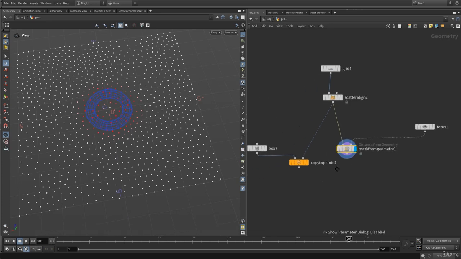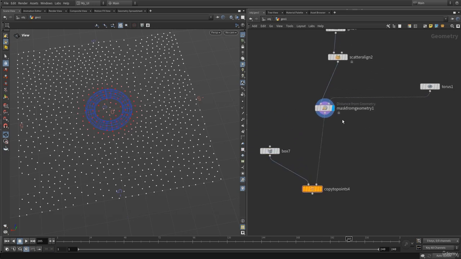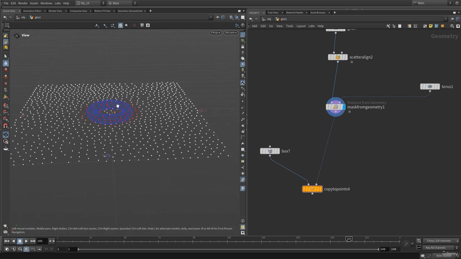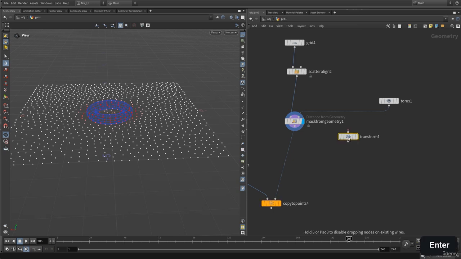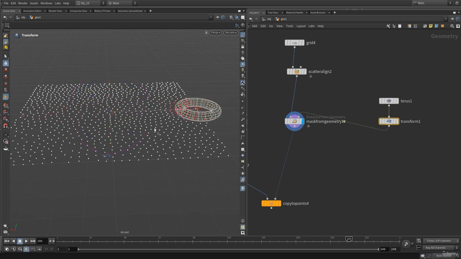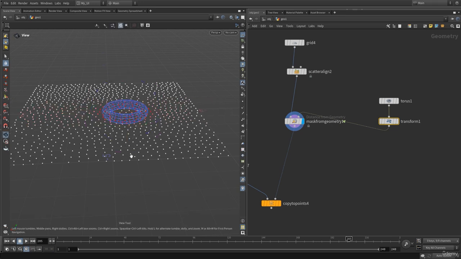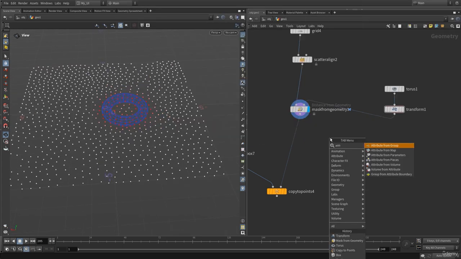Okay, now let me connect this into my whole stream. Now let's use this mask attribute to control the position of our clones. I can add a Transform node in here. Let's add this, and when the Transform node is selected, hover over the viewport and press Enter. Now whenever I move my geometry around, as you can see, I'm also moving my mask around as well, which is good.